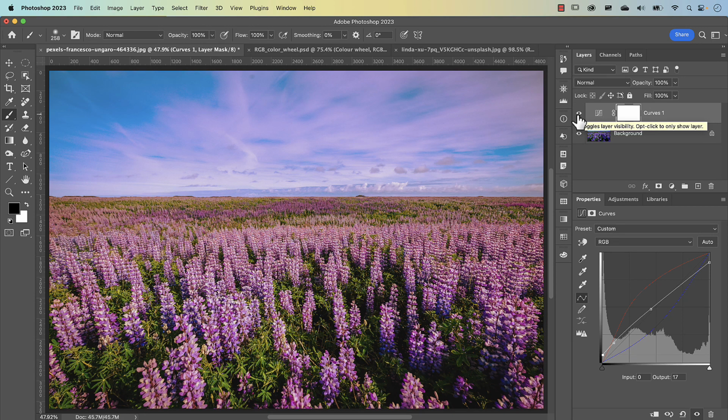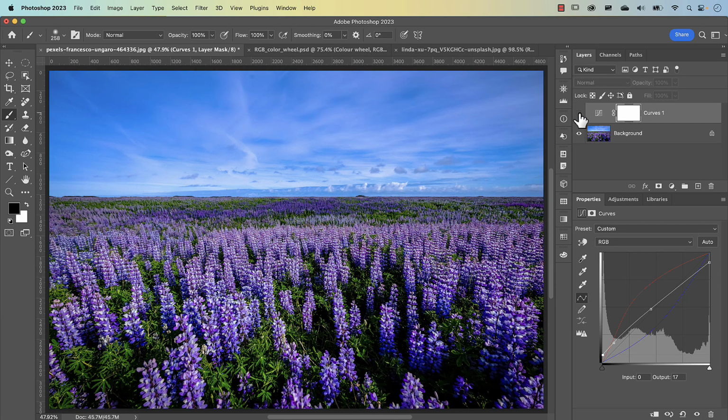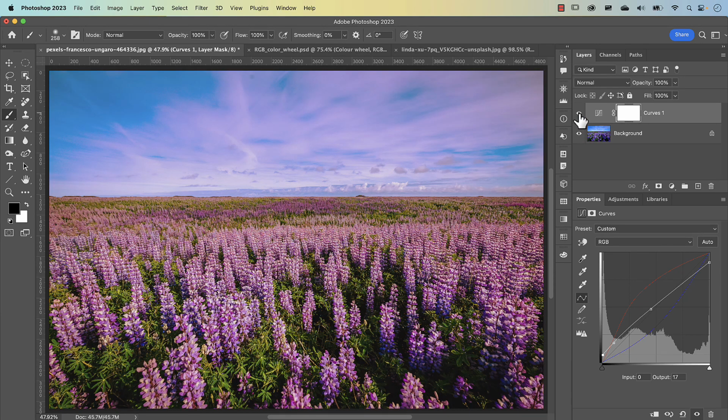I've made a very basic change to this image here, but you can see how powerful curves is. Just by a few clicks of the mouse, I've changed this rather cold image here to a little bit more warmth. Now you can see that the adjustment layer has also got a built-in mask layer here.